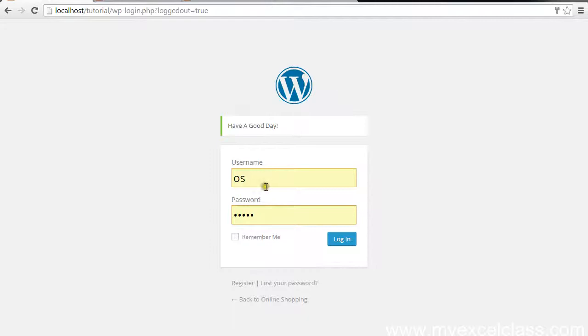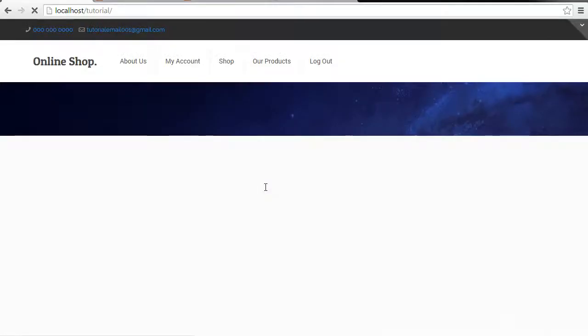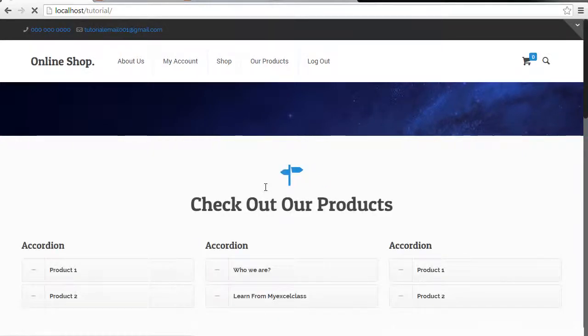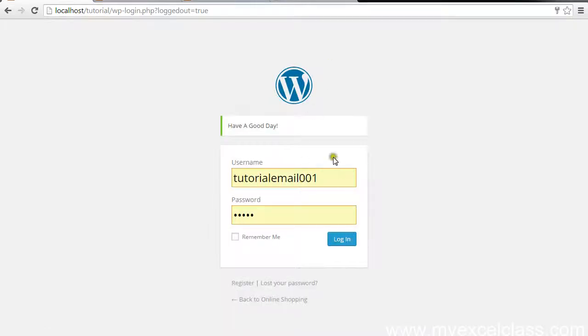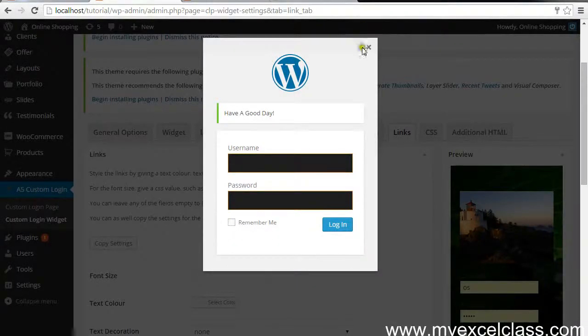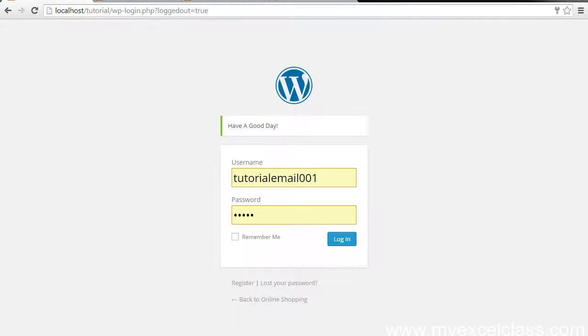Now you can see that when a user is admin, it will redirect to the dashboard, or if a user is not admin, it will redirect to the home page. And you can also see that when a user logs out, it says have a good day. So you can change your website as per your demand or as per your choice, so that your website looks great.